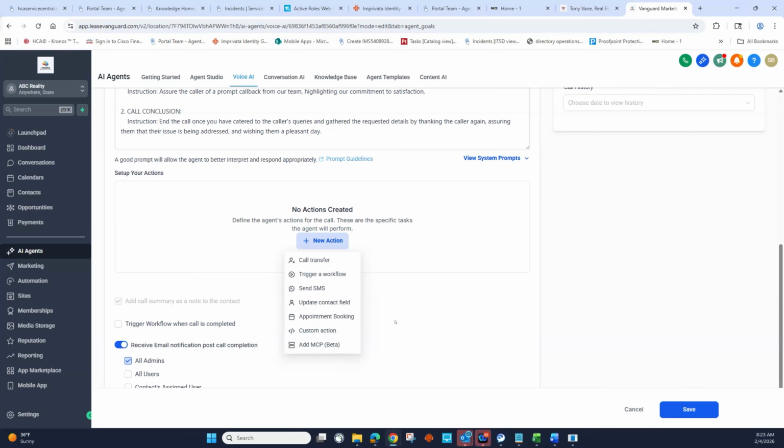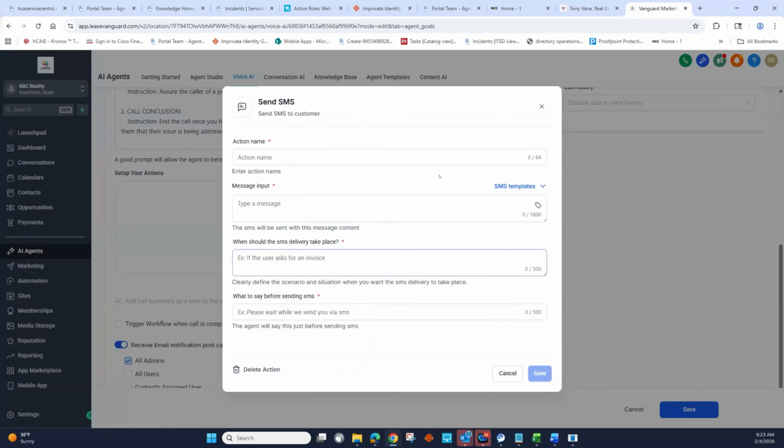You can trigger workflows, like an automation that you've created. You can have that trigger off at a certain point. So let's just do the send SMS one for now. You can just call it send booking link, to use that example I mentioned earlier. Let's pretend we're sending out a link to our website where somebody can book on our booking page. In the message input, you can just say, here's the link to book an appointment with an agent at ABC Realty or something like that.